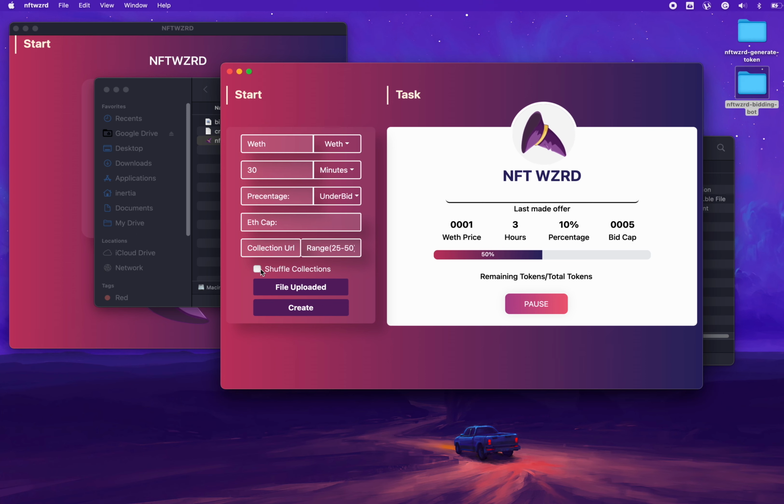If you want to use the shuffle collection feature, what it basically does is if you're bidding on multiple collections, it will bid on the first asset of the first collection, and then the first asset of the second collection, and it will repeat this process and bid on all the collections in this order.